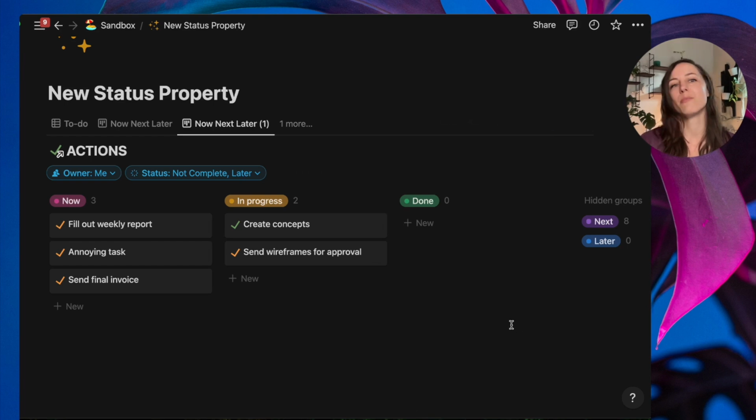I hope that you have some fun playing with this new status property. And if you already are using a done checkbox, consider switching that checkbox to the new status property, and it will retain the settings for any complete tasks, and those will be just marked as done.